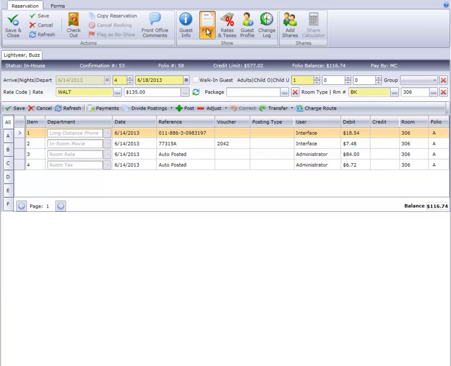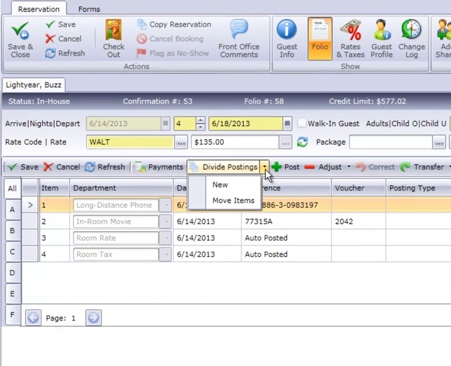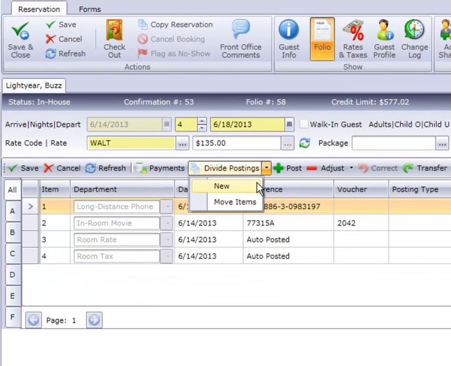The Divide Postings drop-down arrow on the posting toolbar offers us two options. New, which allows us to divide all future postings among multiple folios, and Move Items, which lets us move transactions that have already been posted. I'll show an example of each. Let's start by selecting the New option.